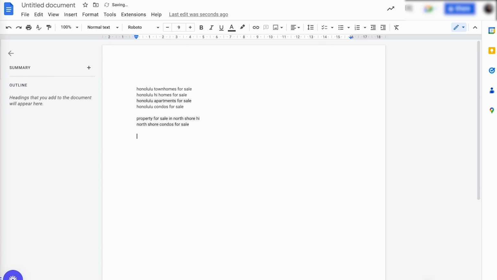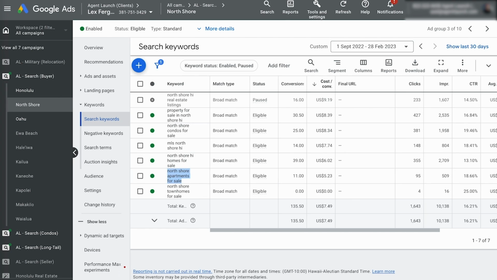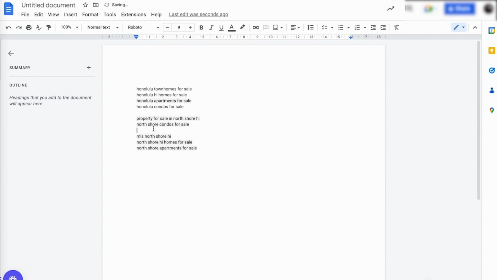So I'm going to copy and paste these just like I did in the previous ad group into my Google Doc. And so now I have 4 keywords, which I know work very well for Honolulu, and 5 keywords, which I know work very well for the North Shore area. So now we can grab these and go ahead and start building our custom intent audiences.